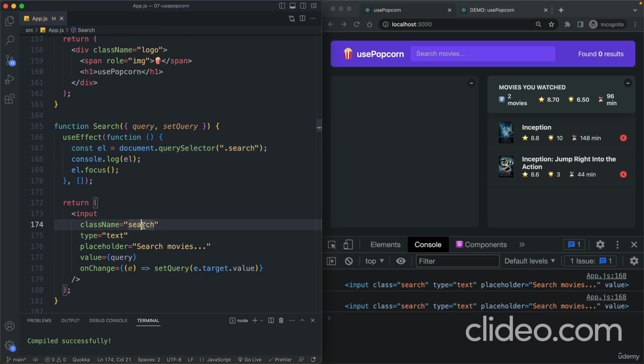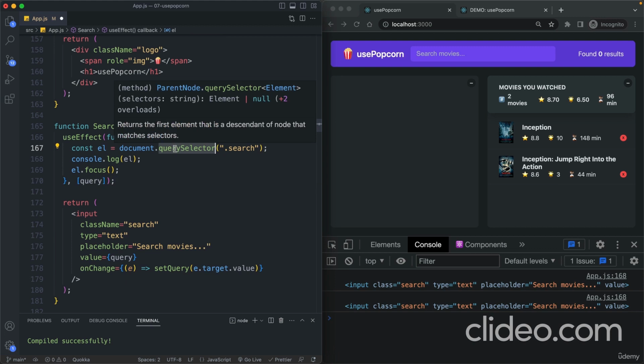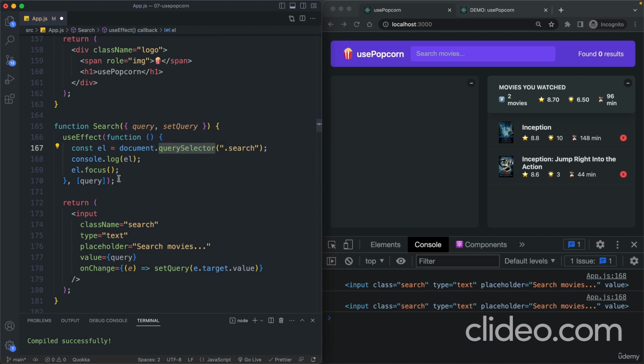So here we already had the class name, of course, but if we didn't, then we would have to now add that class name or ID here to then use it in the effect to select the element. Also, if for some reason we would need some dependency here, for example, if this code should rerun each time the query changes, then that would mean that we would select the element here over and over again, which is also not ideal.